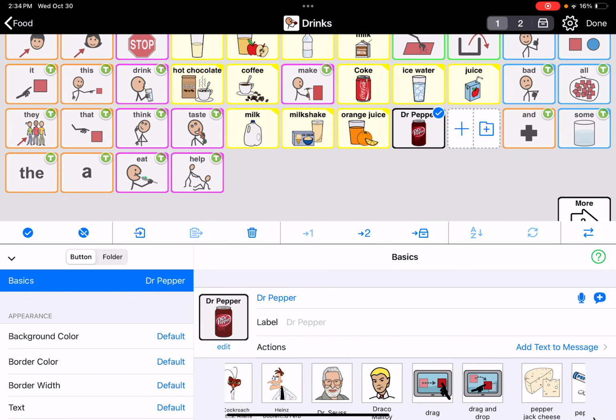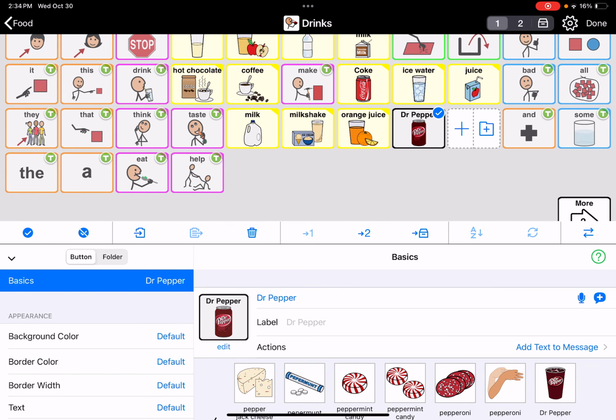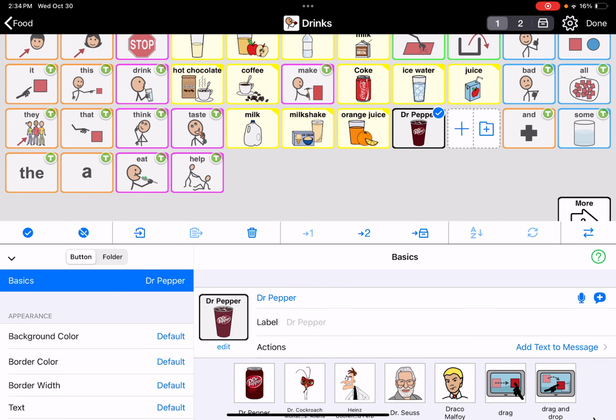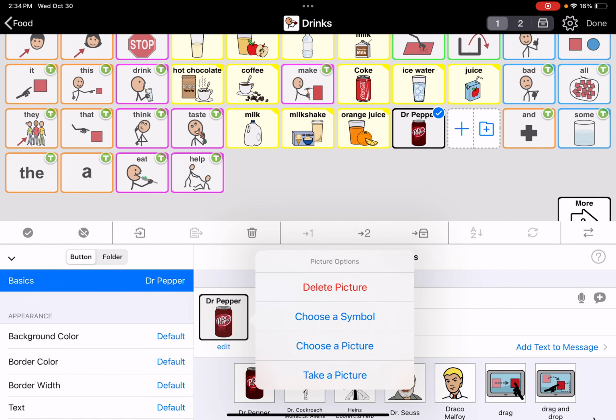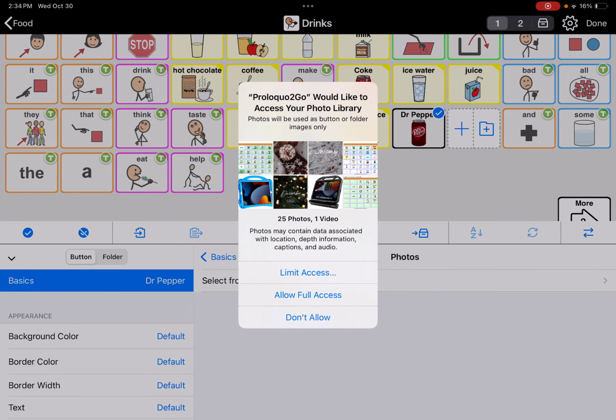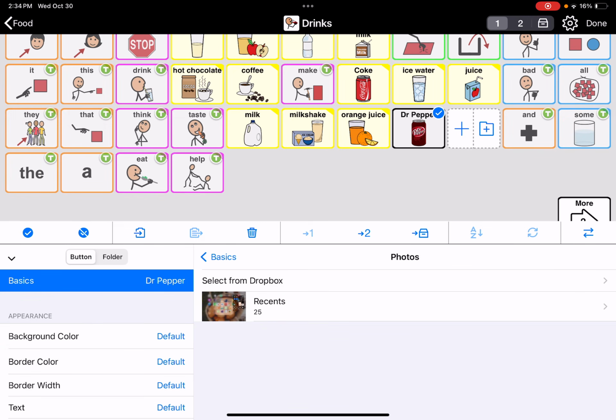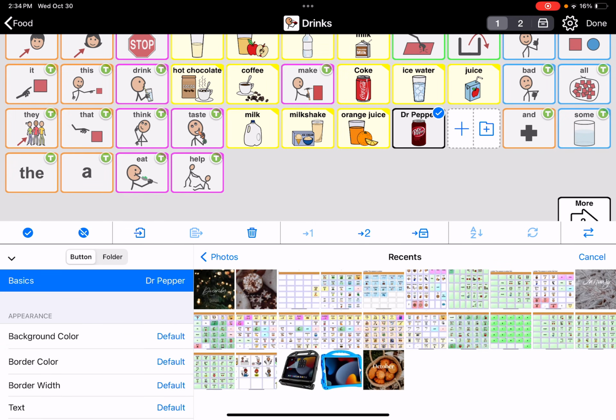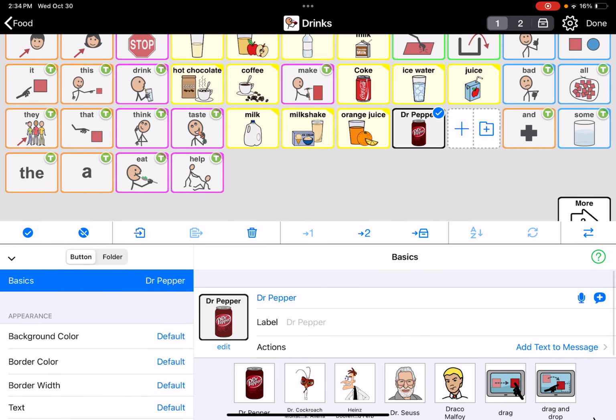Okay, so it also comes up with several different options. Maybe you want a fountain drink instead of a can. Also, you can add your own picture. So when you click on this picture right here, you can delete the picture, choose a symbol, or choose a picture. So if you would like to choose a picture, let's say allow full access, and you had a real picture of Dr. Pepper in here, you could select that as well. So I'm just going to leave that as it is for now.